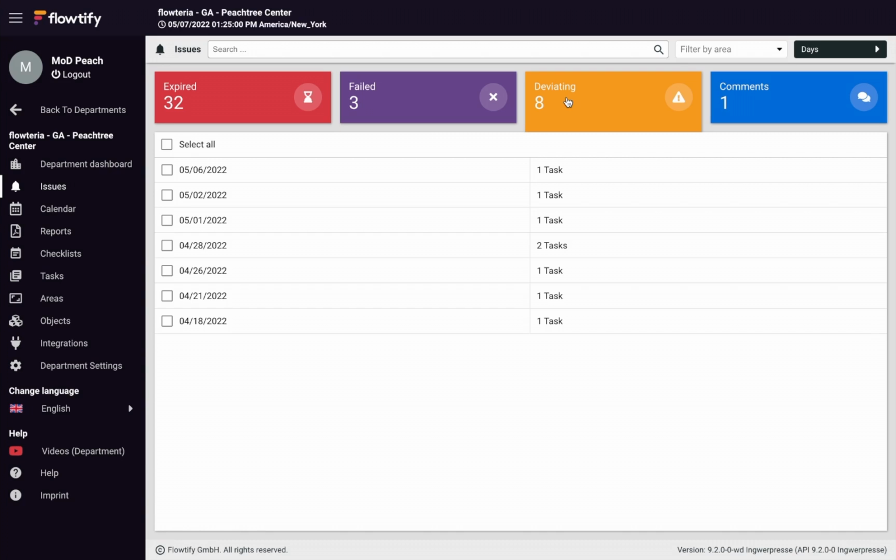Orange highlights all deviated tasks. This may be the case with yes or no questions or temperature measurements. Orange tasks are also helpful as employees are immediately made aware of the deviation when completing tasks.